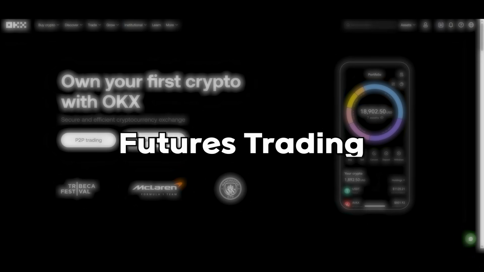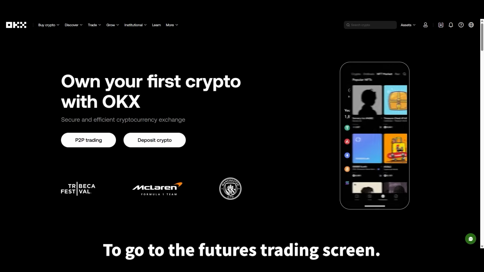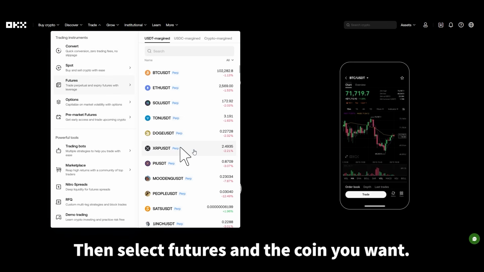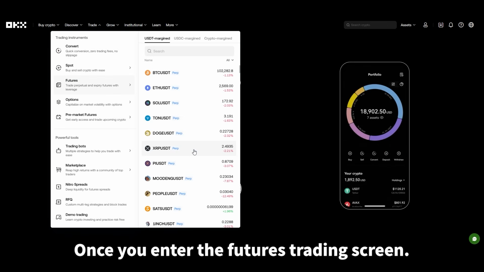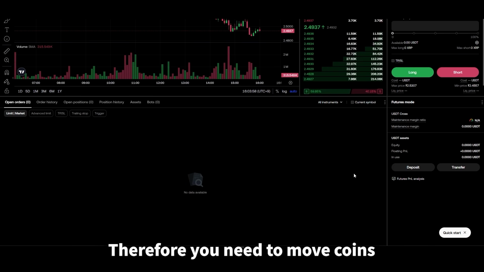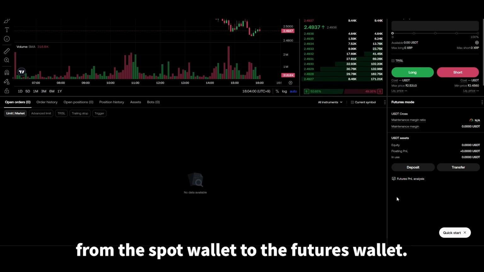Futures trading. Finally, the futures trading method. To go to the futures trading screen, from the home screen, go to Trade. Then select Futures and the coin you want. Once you enter the futures trading screen, futures trading separates the wallet from spot trading. Therefore, you need to move coins from the spot wallet to the futures wallet.